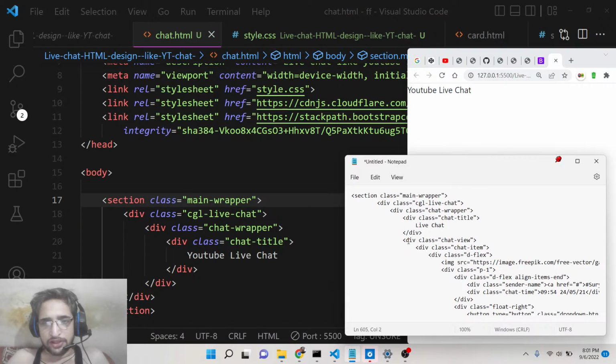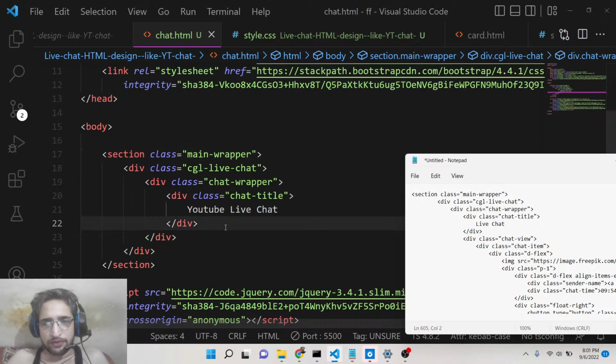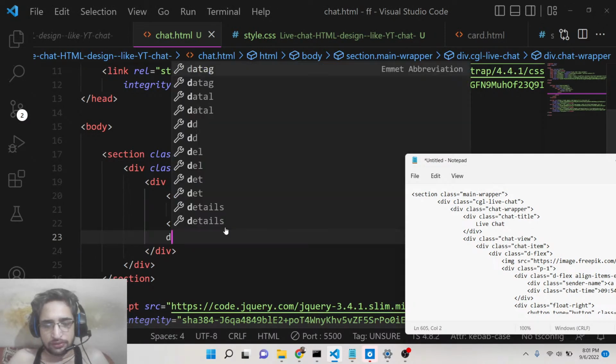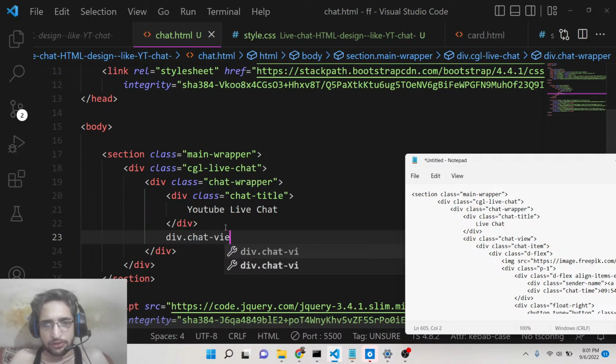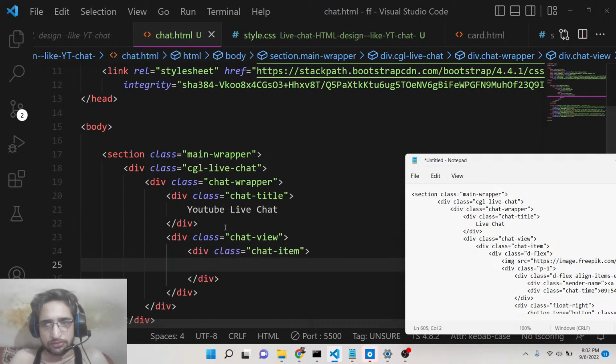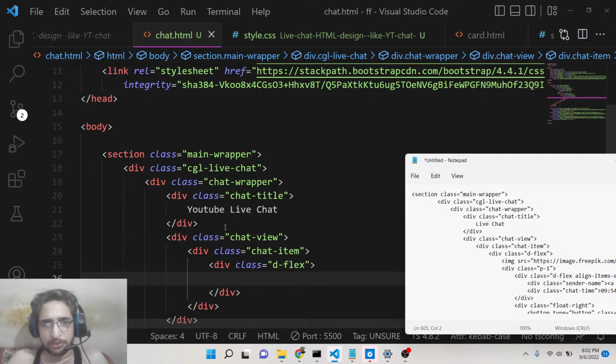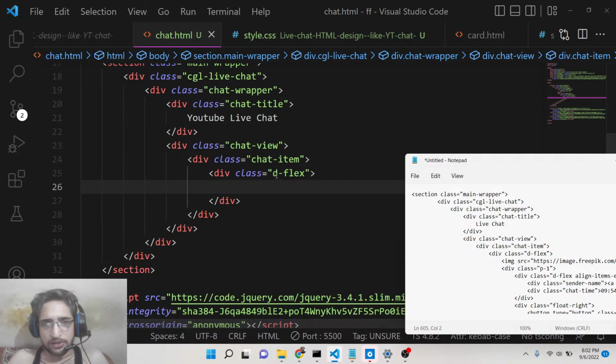After this, guys, after this chat title, we need to add chat view, chat item, and the first item here we will give a class of d-flex. This is a bootstrap class, guys, as you all know, d and flex.